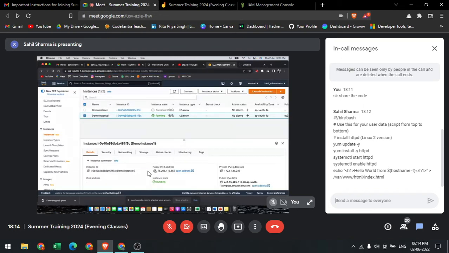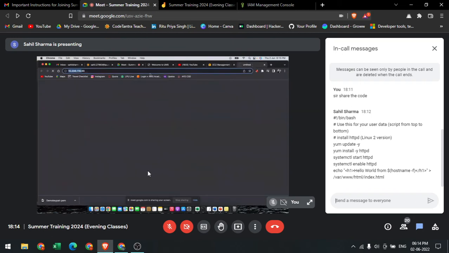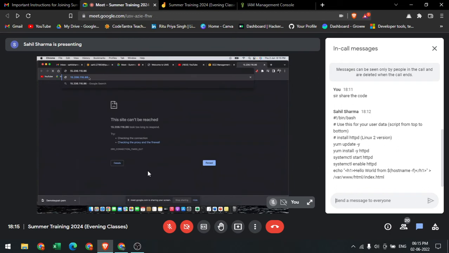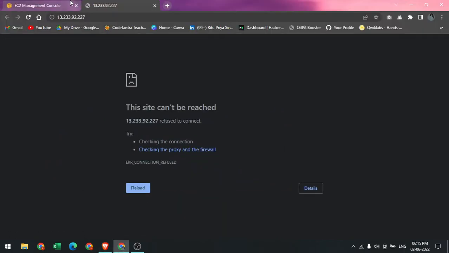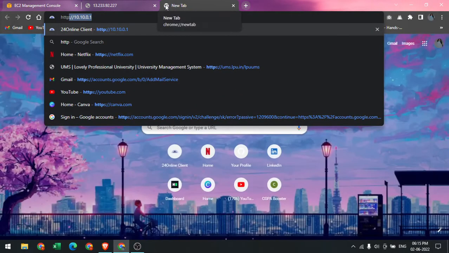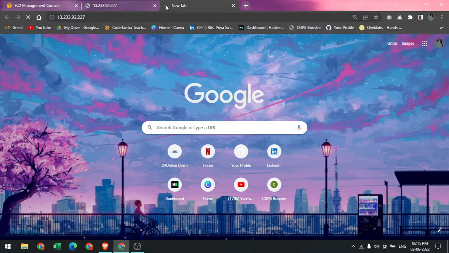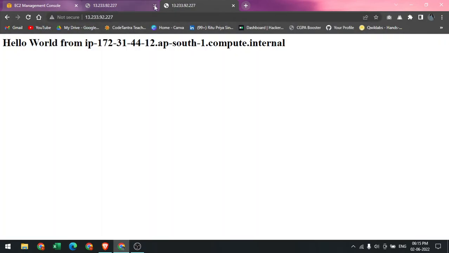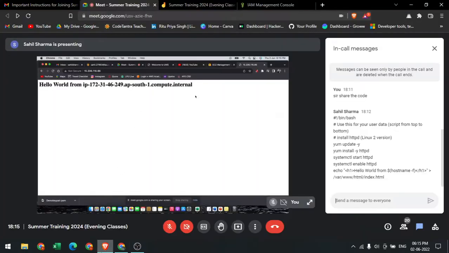So what we can do is simply copy the public IPv4. Instead of that, we can write HTTP, colon backslash, and if we open this, you'll see this works. So, hello world from IP 172. This is the region which we are present in right now, AP South region 1, and this is the internal file that is being displayed.